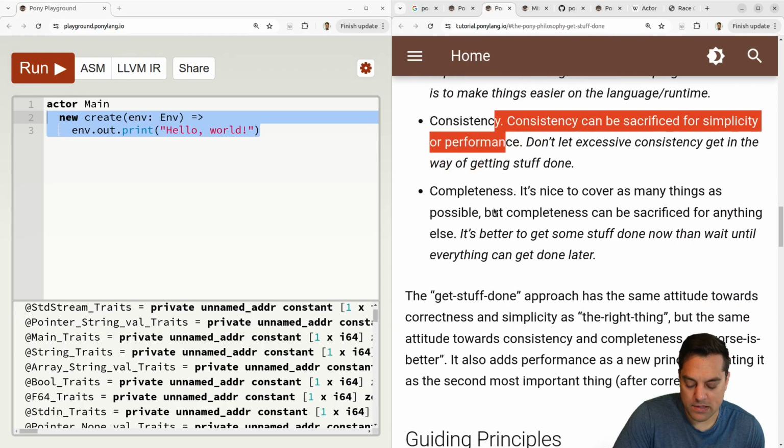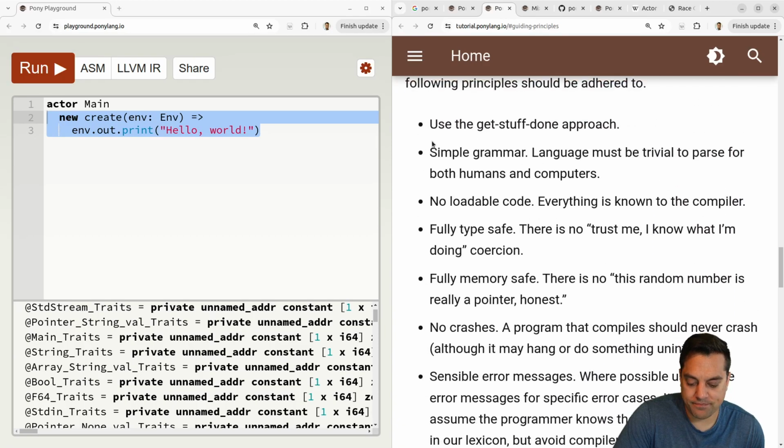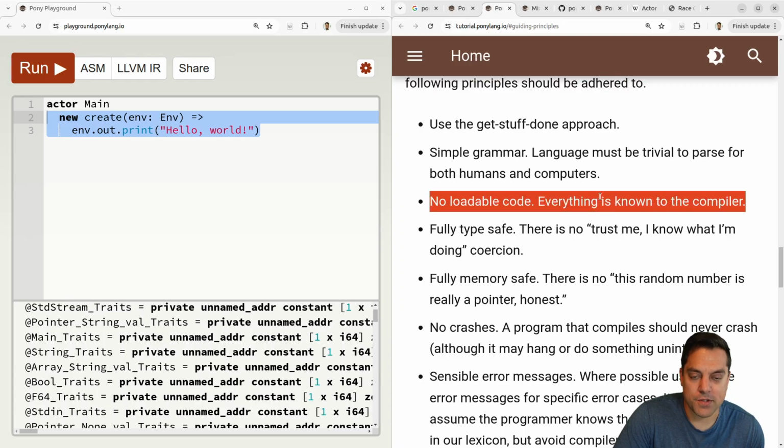Consistency. I mean, seems like language and completeness. Cool. A lot of nice guiding principles here. Get stuff done. Simple grammar. No loadable code. Everything's known by the compiler. Interesting, yeah. Now, that's kind of interesting.